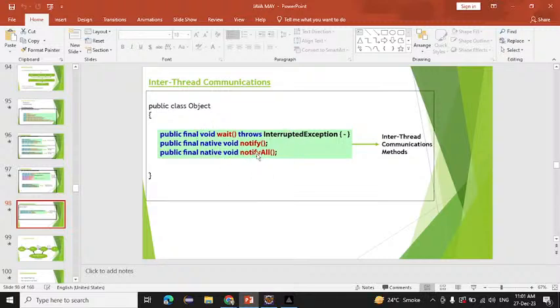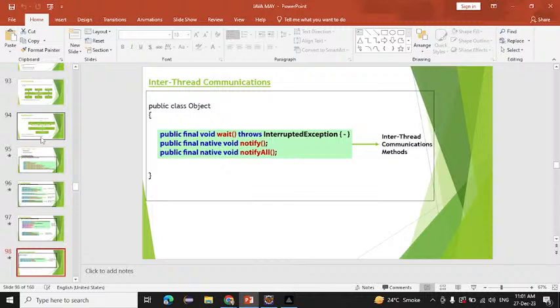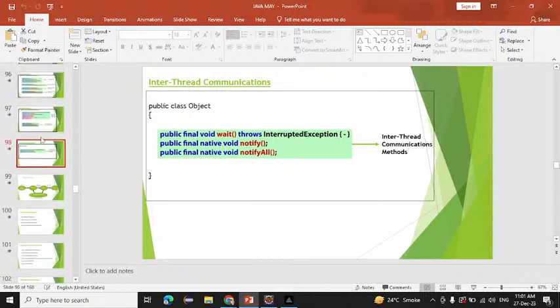And remember one thing: these wait, notify, and notify all methods are not present inside the thread class. They are present inside the object class. All three methods are present inside the object class. And today we have successfully completed multi-threading. Now we will come to another part.